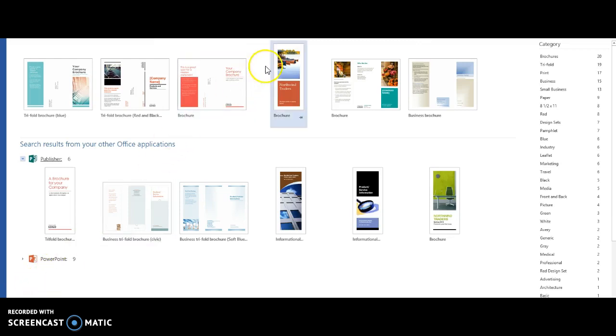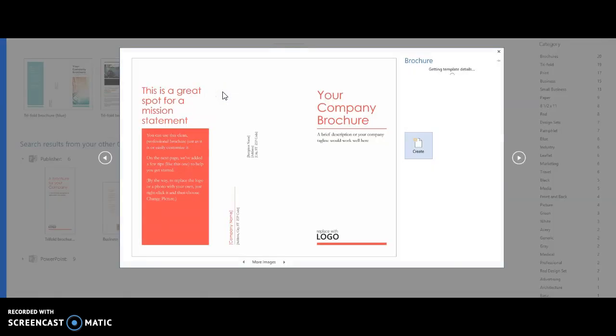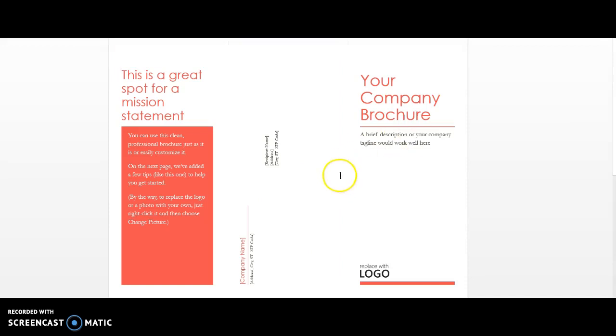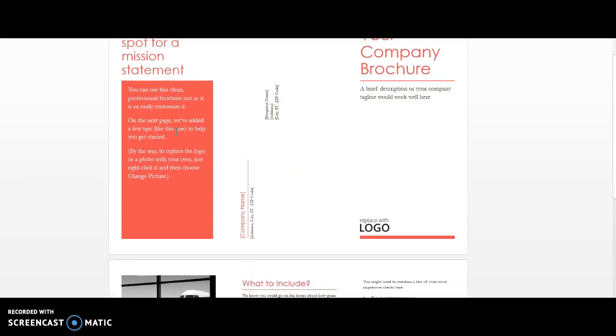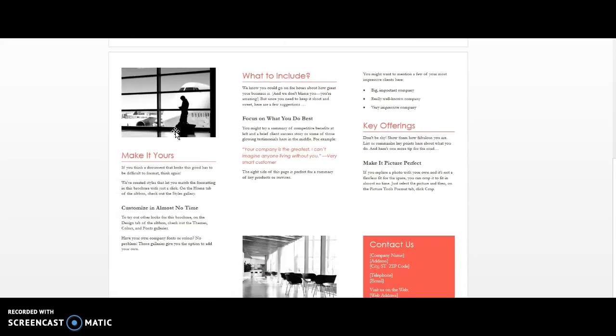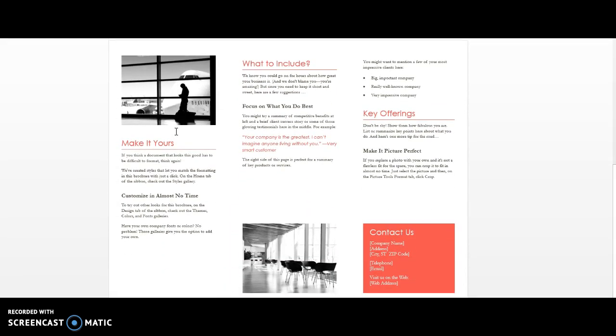A trifold brochure is what we see here. It folds into 3 parts, and it has a front and a back, and all of the areas are populated. So I'm going to click on this template, which opens up my brochure, and you hit create. Okay, so as you can see from here, this would be one panel, this would be the second panel, and this would be the third panel. And as I scroll down, I then have another 3 panels. So there's a total of 6 panels that you must populate.